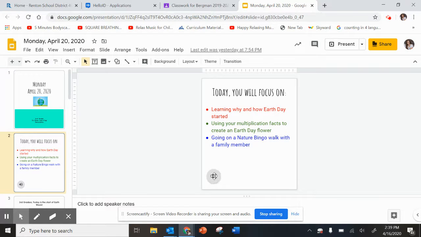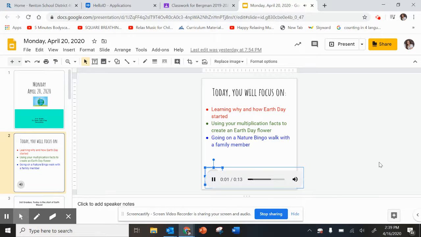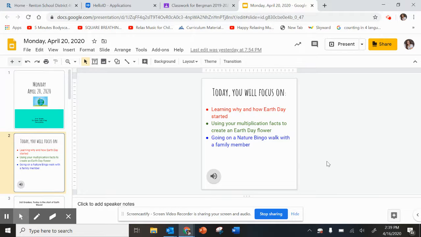We've recorded the directions here, so just showing you this. Today you will focus on learning why and how Earth Day started, using your multiplication facts to create an Earth Day flower, and going on a nature bingo walk with a family member. So students can choose whether they want to listen to the recording that reads through the slide, or they can choose to read it on their own, whichever works best for them.